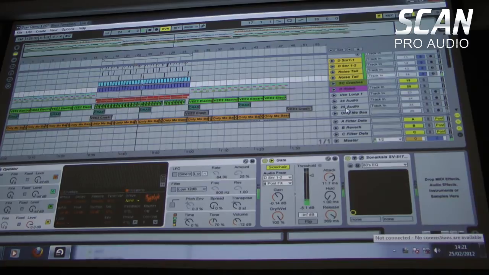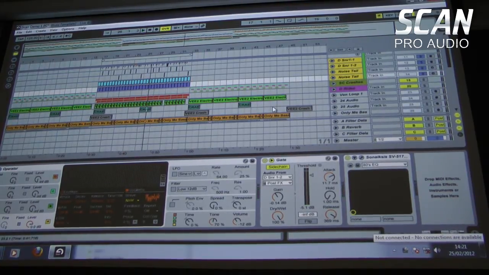Now, I don't really know if you're familiar with that kind of music at all, but that's the sound that you're trying to achieve by doing it.